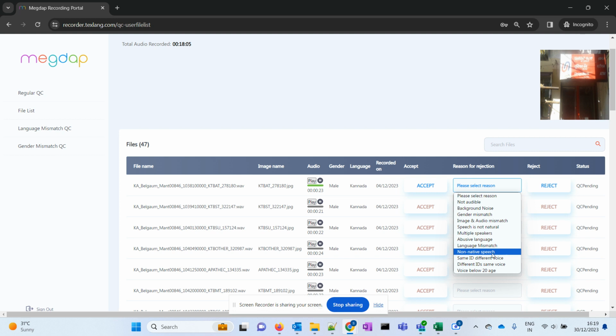Next is same ID, different voice. In one registration, only one person has to speak. For example, this person Mahantesh has registered. Then the entire 47 audios should be by Mahantesh only, because all his details will be captured here. Someone else like Shankar cannot speak six audios in Mahantesh's registration. In the first audio you won't notice, but in the second audio, if you feel this is from a different person, then you can reject, saying same ID, different voice.